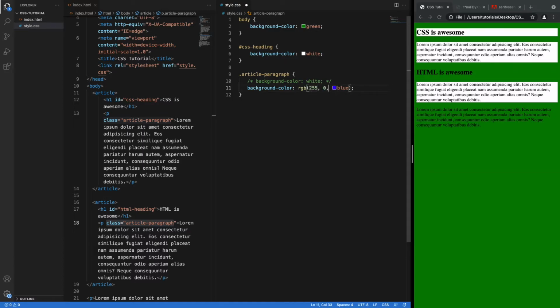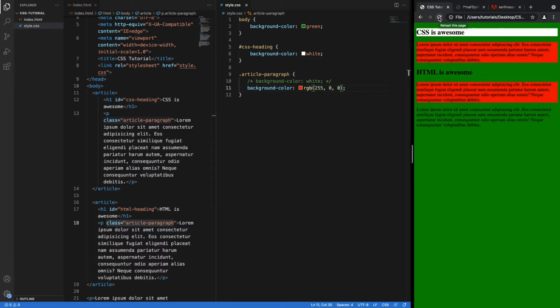So let's go ahead and play around with it. I'm going to change the blue to be 0, save the file, and refresh the page. Now you can see that your article paragraph has turned completely red. The reason for that is we have a maximum amount of red and 0 for green and blue. You can change that to be 0 for red and 255 for green. Now if we save the file and refresh the page, everything is going to be completely green. So you can go ahead and play around with it.